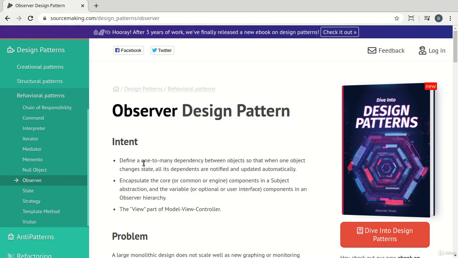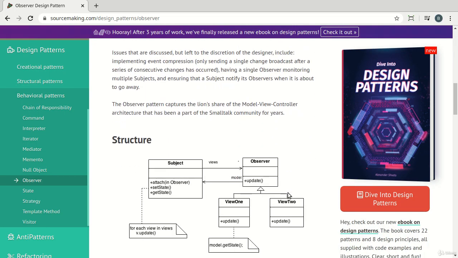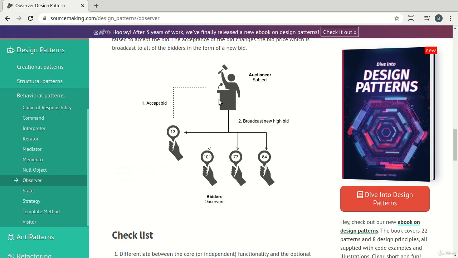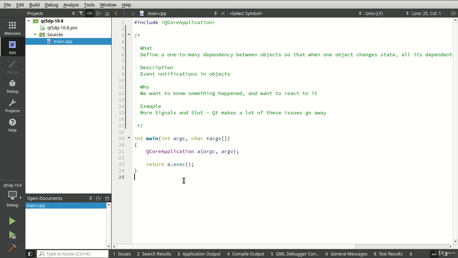Well, you're going to define a one-to-many dependency between objects so that when one object changes state, all its dependents are notified and automatically updated. Boy, that sure sounds like signals and slots to me. And you can get into some really crazy patterns here. We're going to use this right here, the auctioneer. So we're going to auction something off. We're going to have multiple bidders. Whoever puts in the highest bid wins. There's going to be a time limit, all that. We're going to just check this out. So let's dive in here.